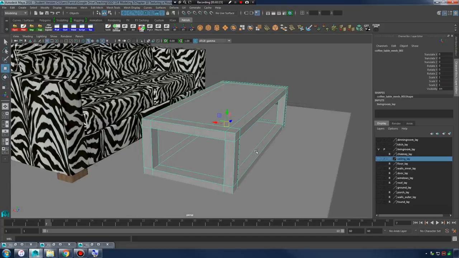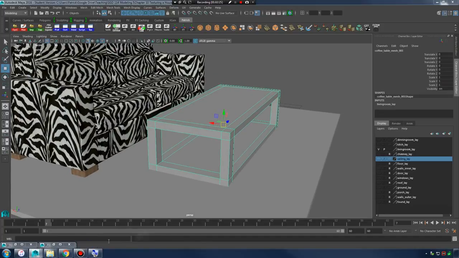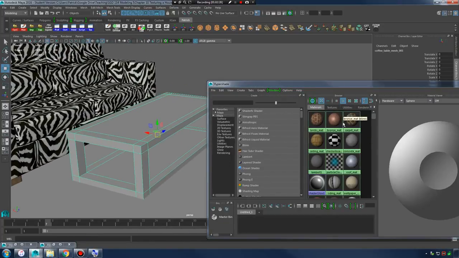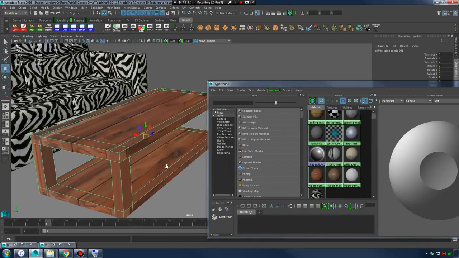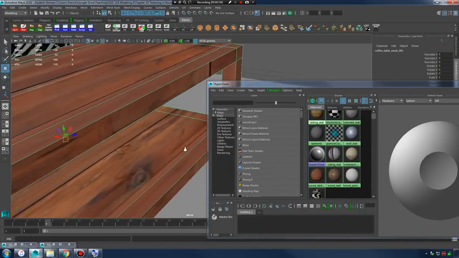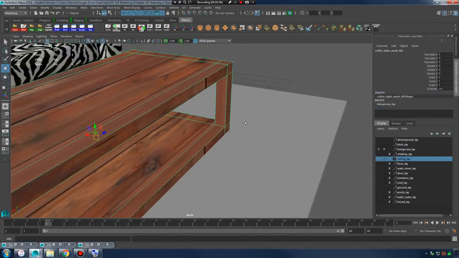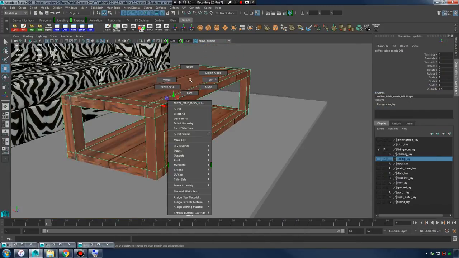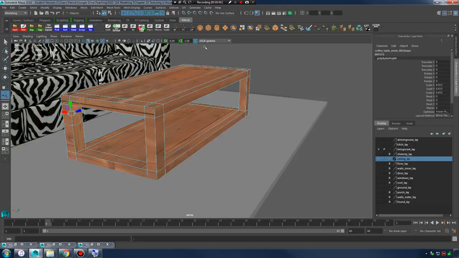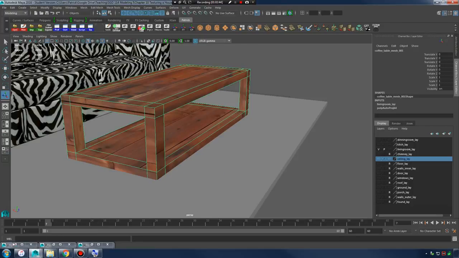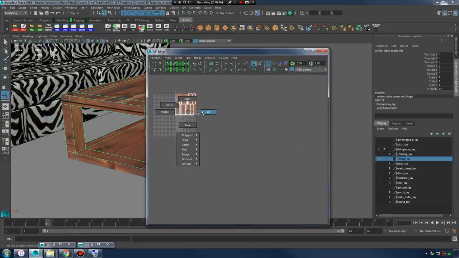And table is going to be just another automatic map. It's very geometrical. So I'm going to go and apply a wood dark to it. And that almost doesn't look too bad as it is. But I'm still going to go in and do an automatic map. All right. And let's bring up my texture editor.